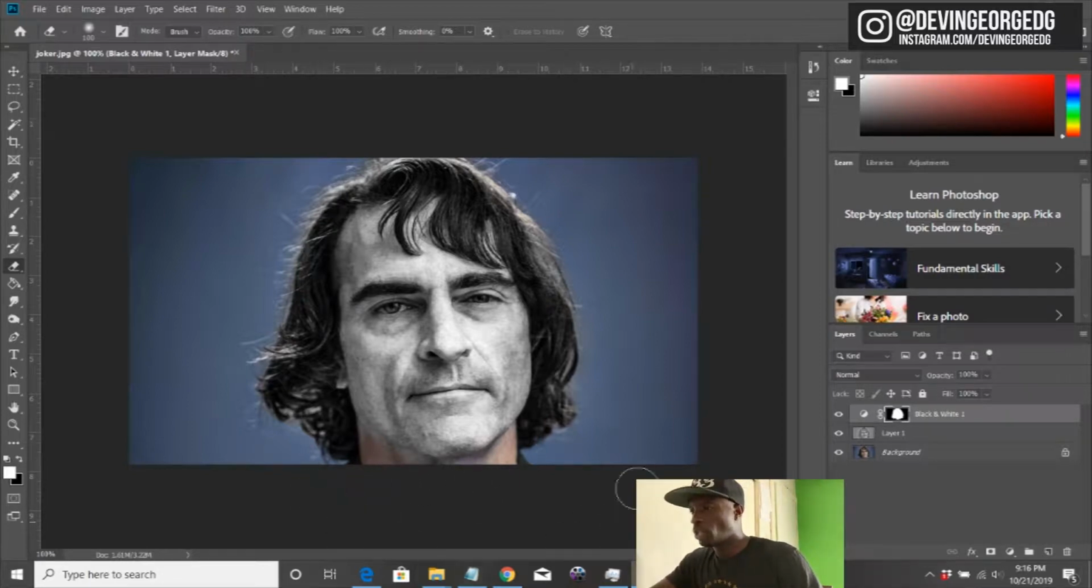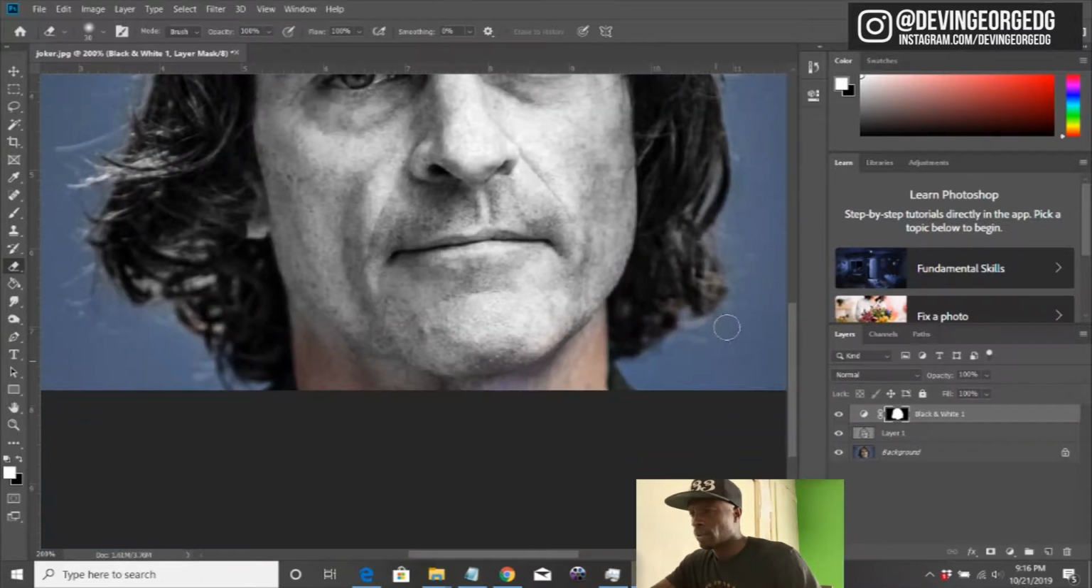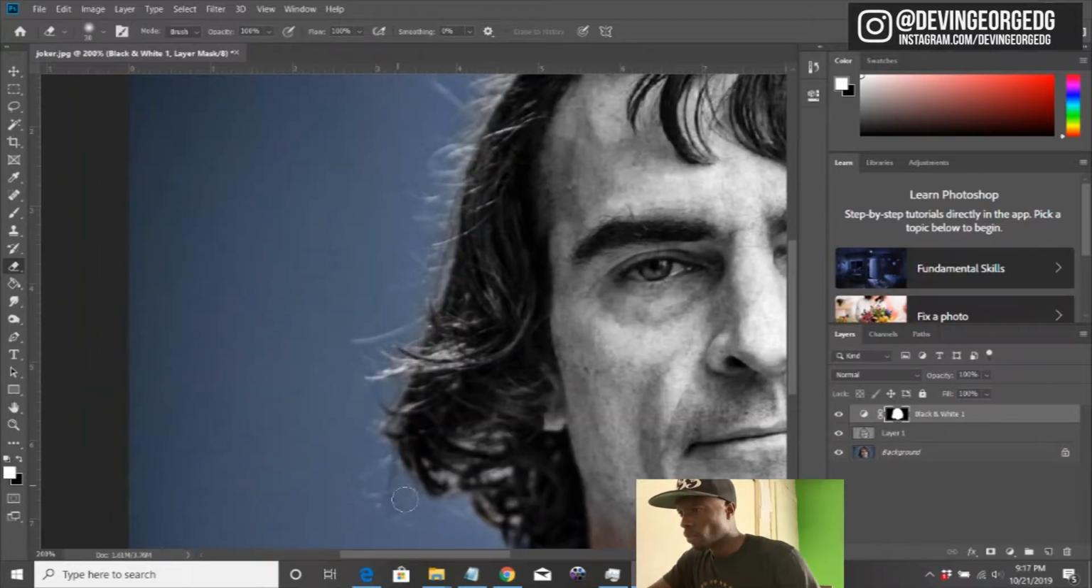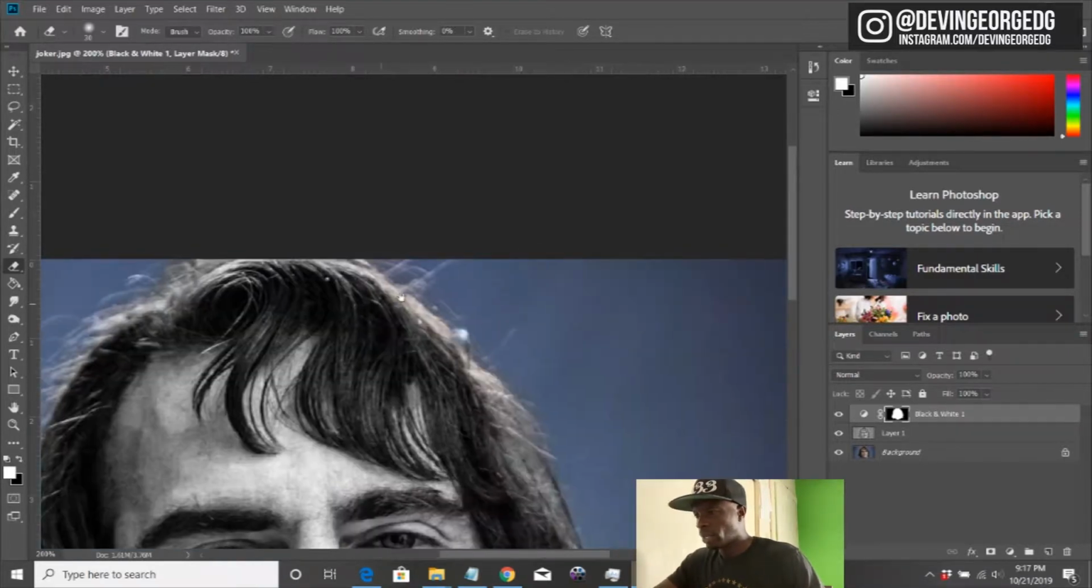All right, and then let's see, zoom in, shrink the brush, and get the edges of the hair like so. Okay, right there. It's not gonna be too perfect, but just good enough. Top area. Alright.